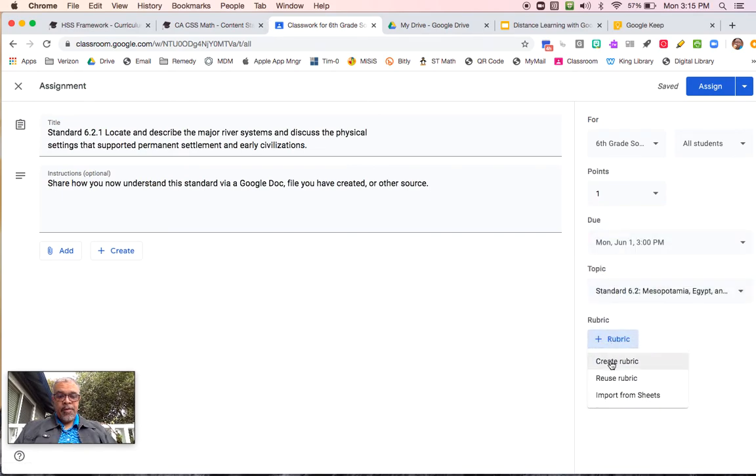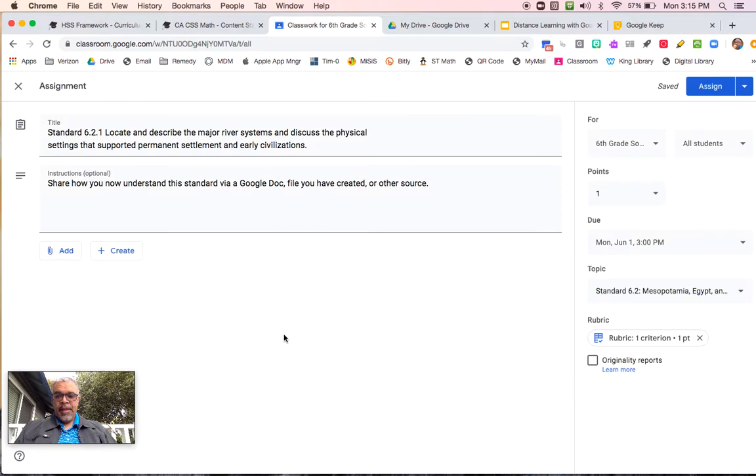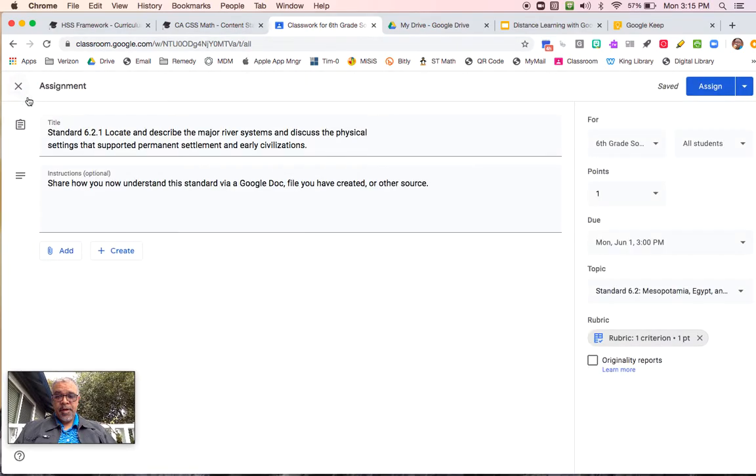Now, I've already created a rubric for this particular standard, but I could also reuse a rubric, which is what I'm going to do now. I could create a new rubric, or I can import from Google Sheets. I'm going to go ahead and reuse the rubric that I already have been using. And that's going to then appear. The instructions are to show your understanding, and it either shows mastery or it does not show mastery. Makes it real simple.